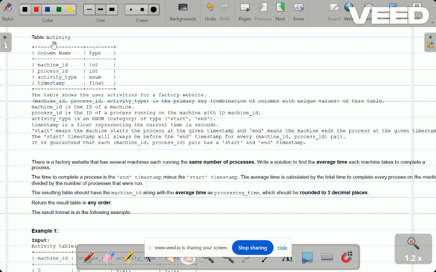So yeah, firstly they have given an activity table with columns related to activity like machine ID and process ID and activity type, timestamp. So machine ID is an integer and process ID is an integer, activity type is an enum type, timestamp is a float type. User activities for a factory website they are listing here. So all these are primary keys. The combination of these four things will be unique for this table.